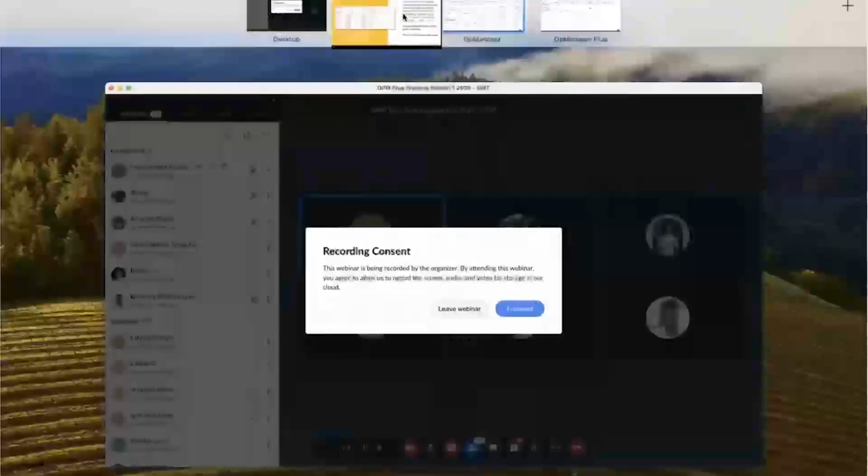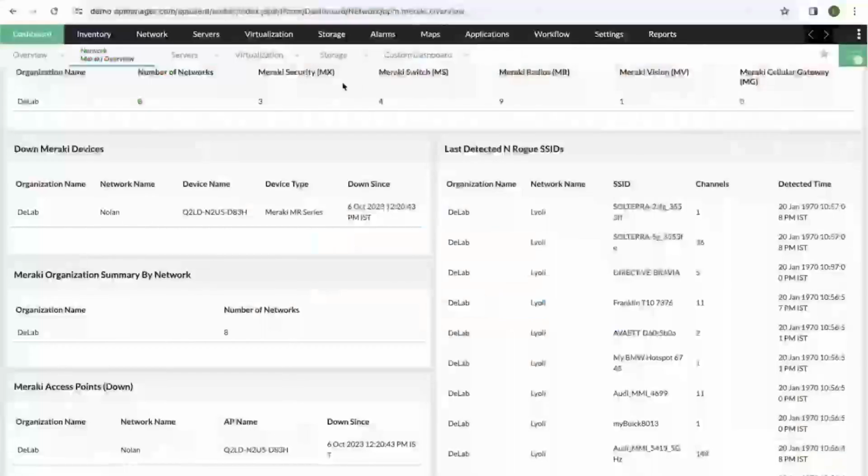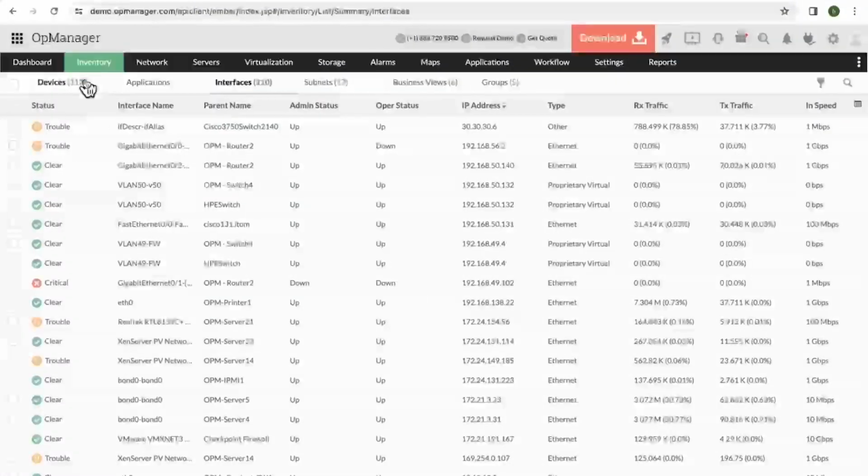And now let's move on to Cisco ACI monitoring. Now most organizations are starting to switch to software-defined networking, that is SDN infrastructures. And Cisco has come up with application-centric infrastructure, that is Cisco ACI, an architecture for SDNs. You can discover your entire Cisco ACI infrastructure and get a comprehensive view of all components, such as the fabrics, tenants, and endpoint groups. So to see how this looks in OpManager, let's go to the inventory page.